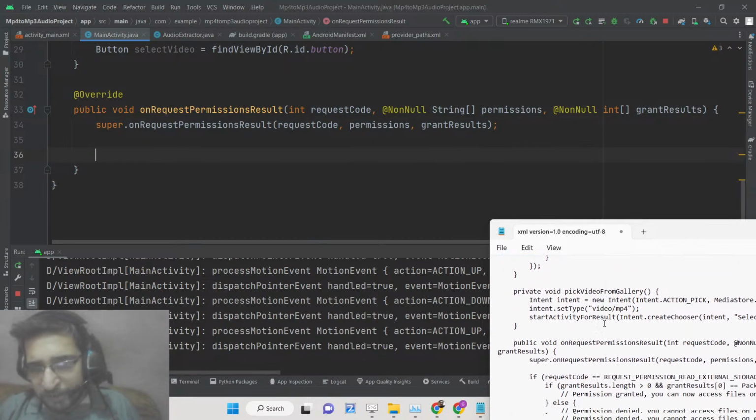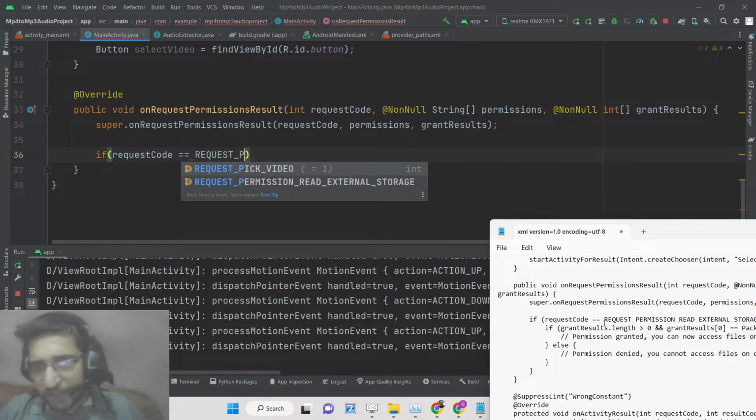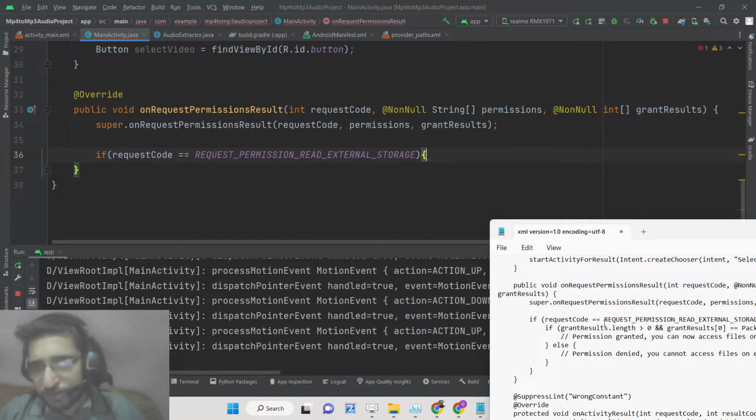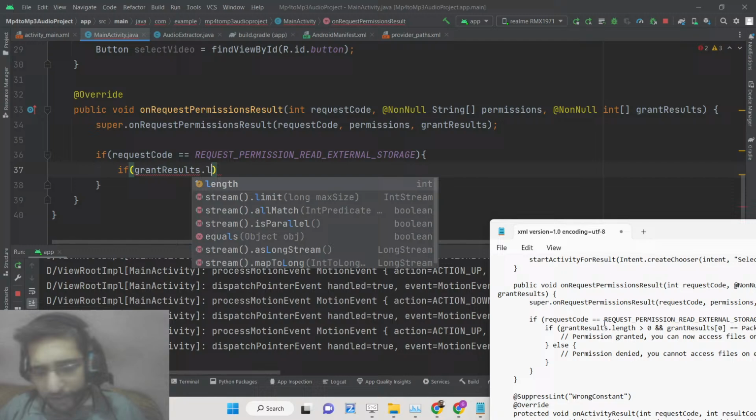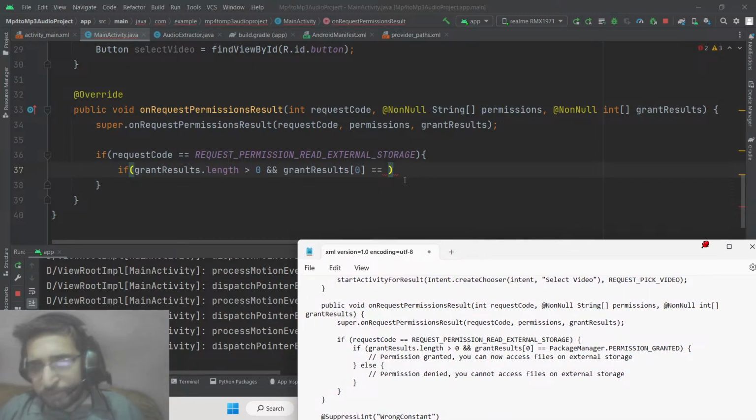And inside this method, guys, what we can do is have this if condition, that if the request code is double equal to the request code that we have defined, which is REQUEST_PERMISSION_READ_EXTERNAL_STORAGE. In that case, we just need to say if grantResults.length is greater than 0, and also grantResults, which is basically an array, the first value is equal to PackageManager.PERMISSION_GRANTED.